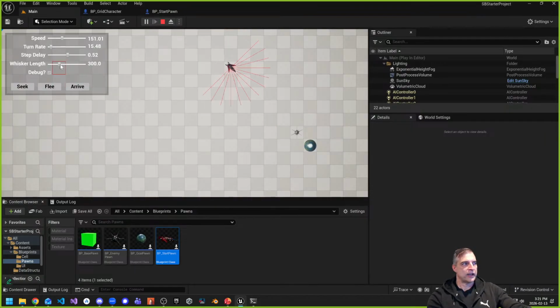The other thing we can change is whisker length. So if I reduce the whisker length right down, let's say I reduce it to something much smaller, like 150. It's 150 units, so it's only looking forward a bunch of units. Now, what happens is, and let's just increase the turn rate back to, let's say, 40 degrees or 45 degrees, so it can really turn quite significantly, right?